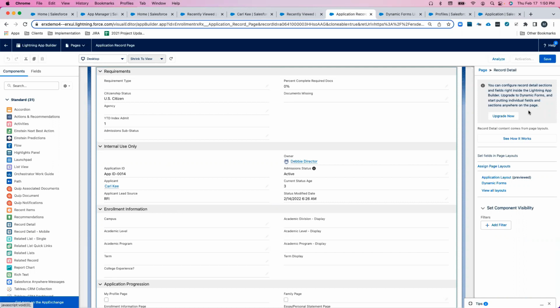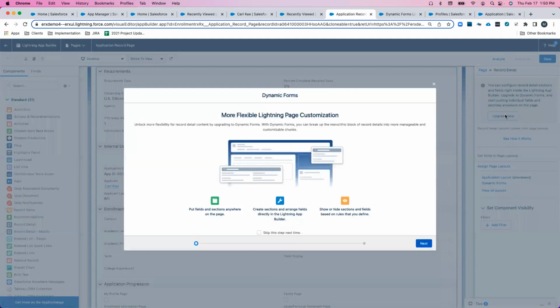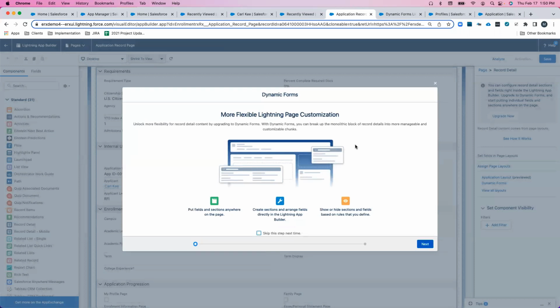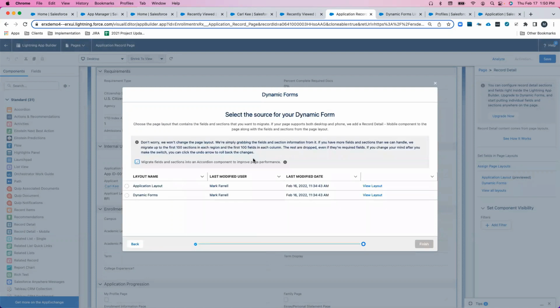If you've never done this before, you're going to see this gray box and it's going to say Upgrade Now. I'm going to go ahead and click Upgrade Now. Now this is just giving me a splash page telling me how wonderful this new feature is. I'm going to click Next. Now it's going to ask me which form do I use as my basis? I want to use the current one I'm doing, and I hit Finish.